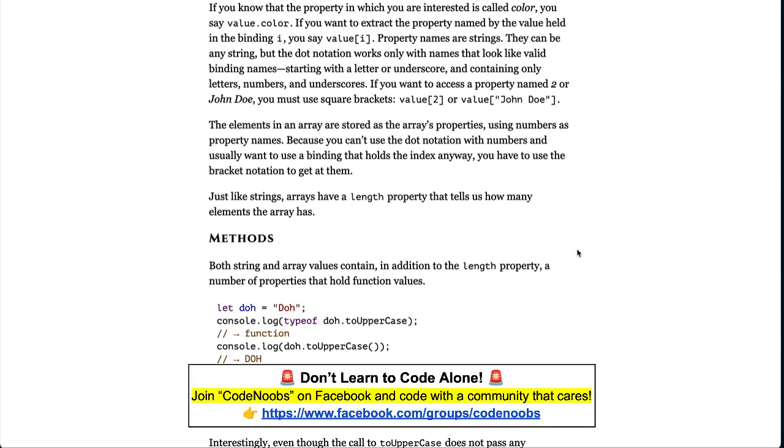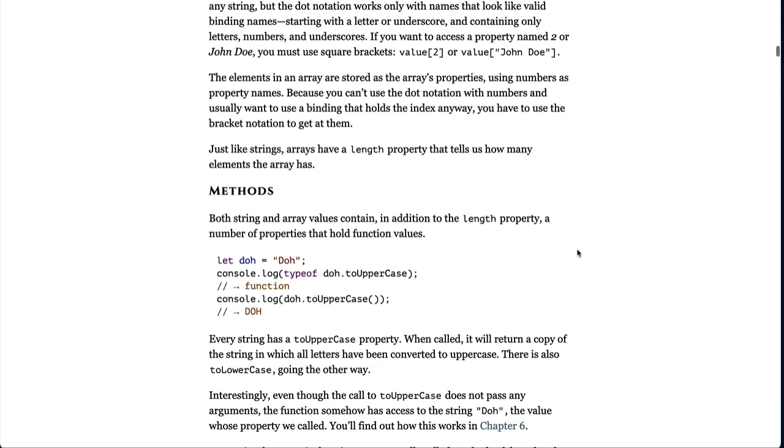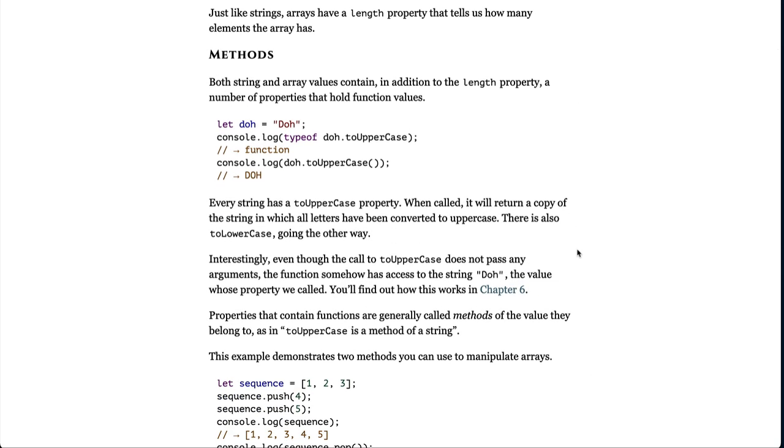The elements in an array are stored as the array's properties, using numbers as property names. Because you can't use the dot notation with numbers and usually want to use a binding that holds the index anyway, you have to use the bracket notation to get at them. Just like strings, arrays have a length property that tells us how many elements the array has.